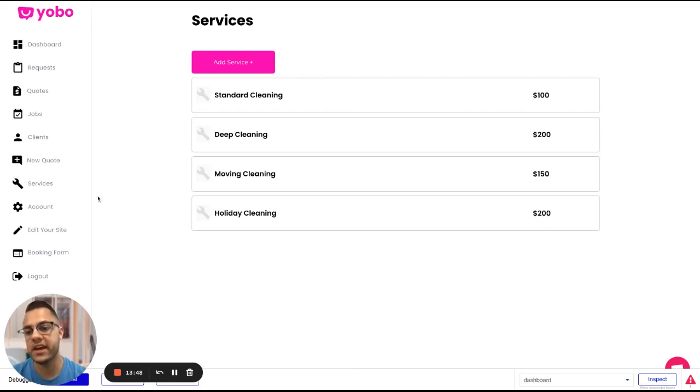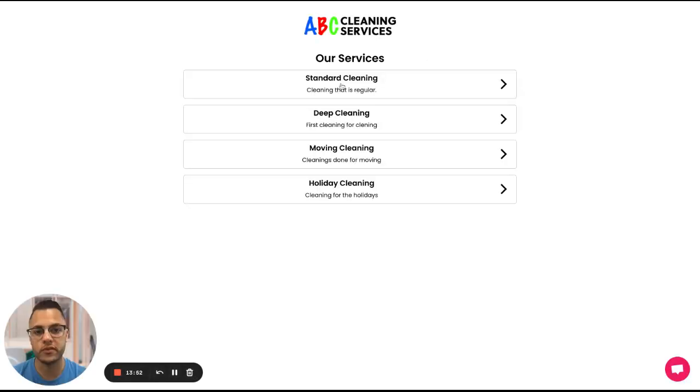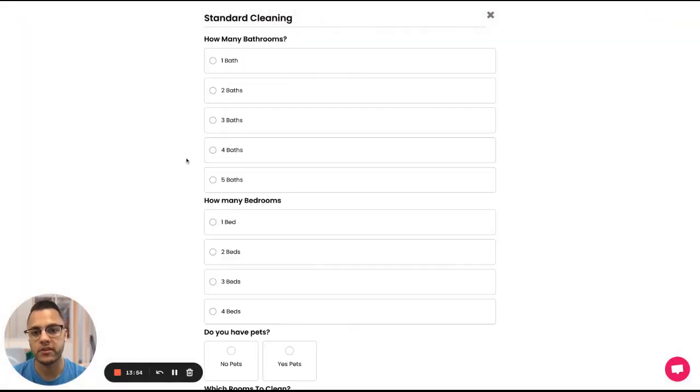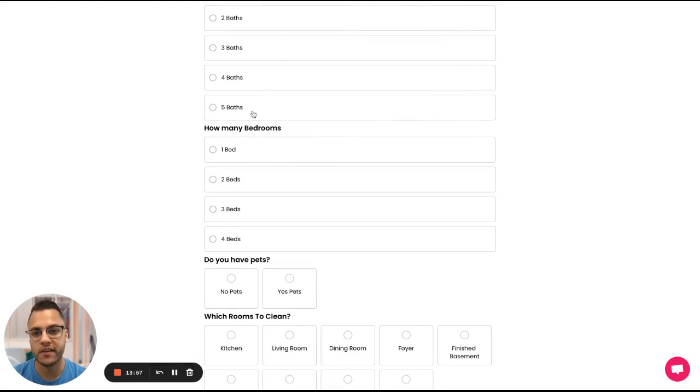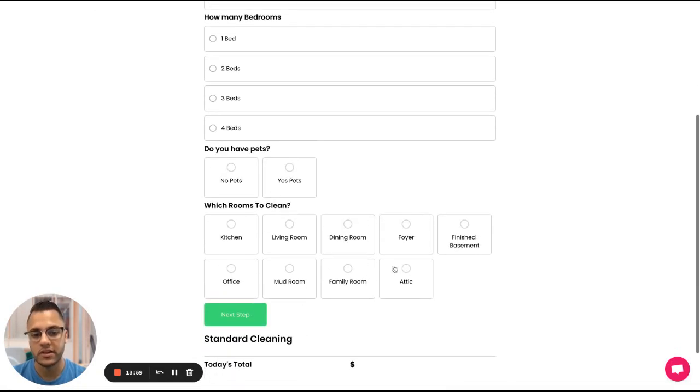All that is saved and it automatically shows up on the booking form. So if we go back to the booking form and we click on our standard cleaning here, you can see that that 5th bath has been created, and you can see that the attic adds on that $15 to our $100 base price that we have on this.